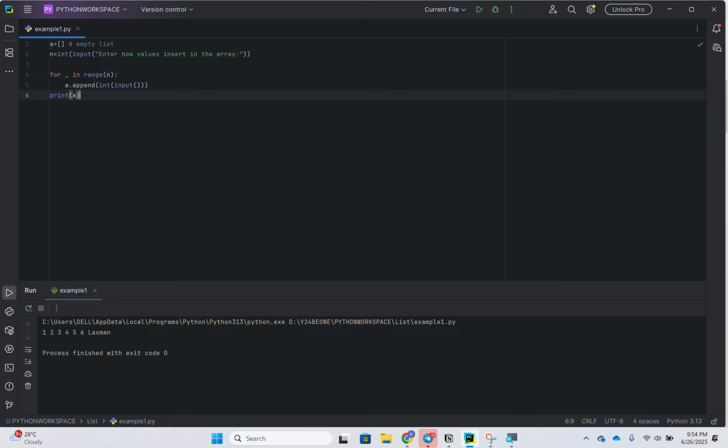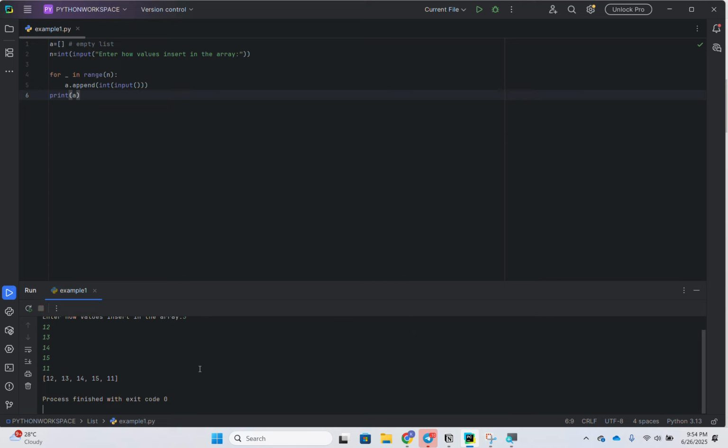Print a. I'm going to run the code. Enter how many values you want to insert in the array. I want to insert 5 values: 12, 13, 14, 15, 11. See, we got 12, 13, 14, 15. See how I gave them, I got the same order as the code. There is no change in it.